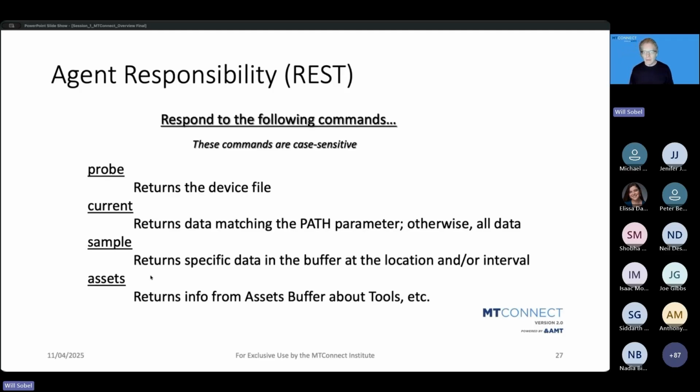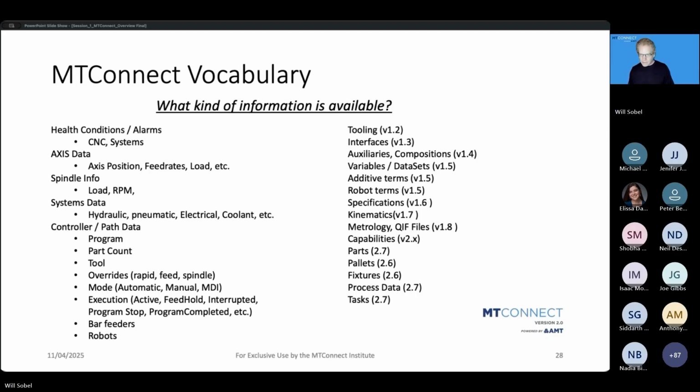We can also get a sort of a key value pair set of data coming out of the agent, which is called the assets. And that tells you about things like, what are the tools? What are the files? I can get process data now. I can get parts data, 2.7, get all that kind of fun stuff. So what is it that we can get? We have a lot of data that we can collect in MTConnect.